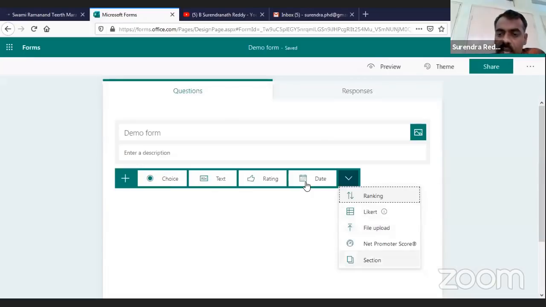Okay. This is net promoter score. This net promoter score is very useful if somebody is promoting their sales and so on. And here we also have sections.